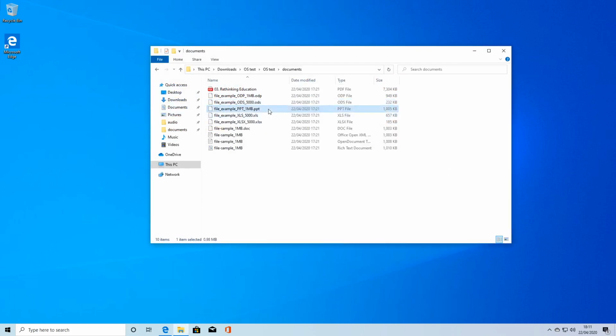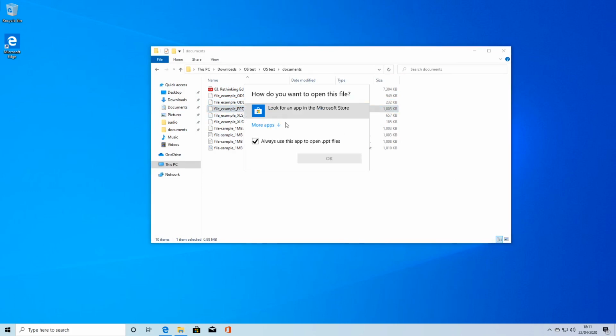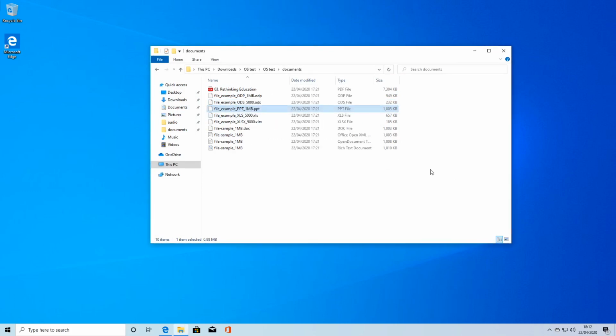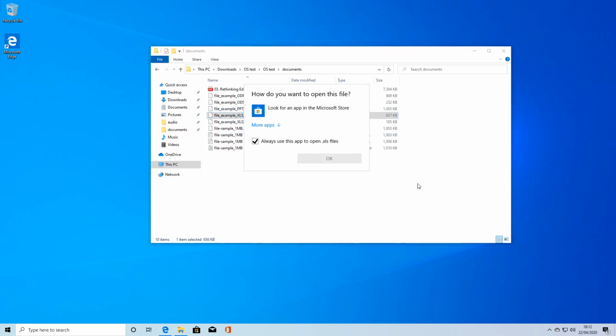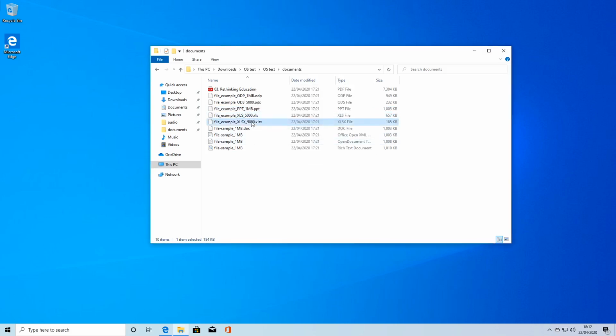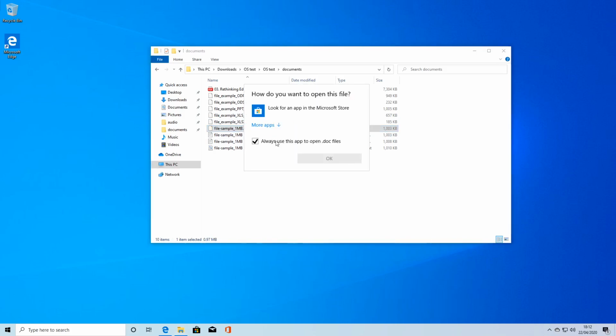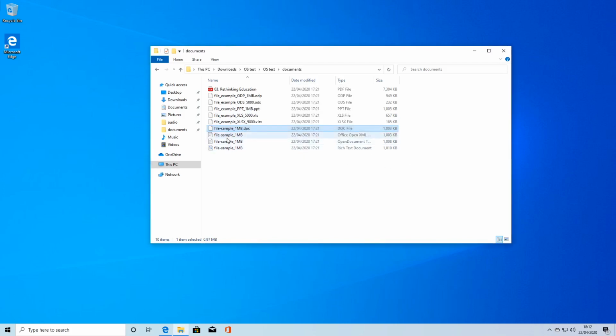PPT. I think that's a presentation file, a Windows specific presentation file. Again, cannot open it. This is a Windows specific document file. I think spreadsheet. Cannot open it. Another spreadsheet, cannot open it. File sample. That's an open source simple writer format. We cannot open.